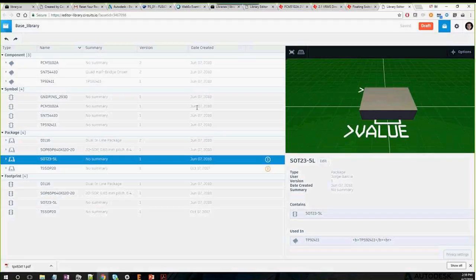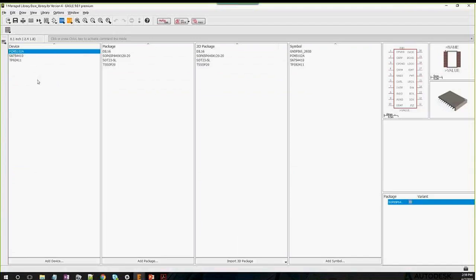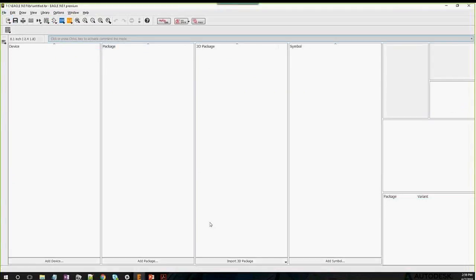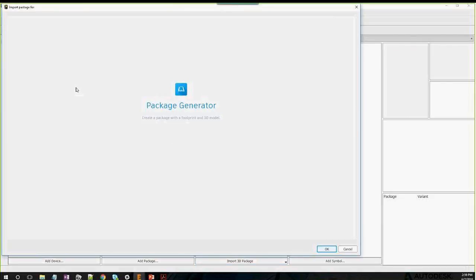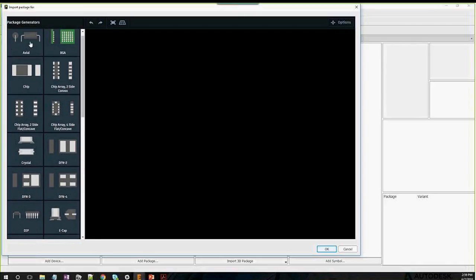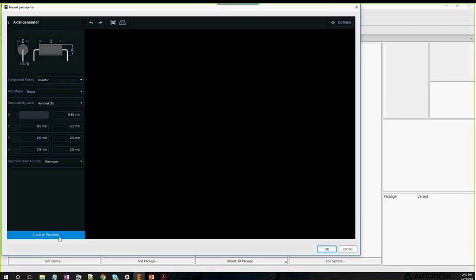Yes. So you don't have to manage the library in order to be able to use a 3D package. In fact, let me go ahead and save this. Well, it's already saved. It's already version 4. I'll go File, New Library. And you can go over here to 3D Package, Create with Package Generator. And you can create the footprint as well as a 3D model without making the library managed. So that is possible. I'll just pick one of these randomly, use the default values, update preview.